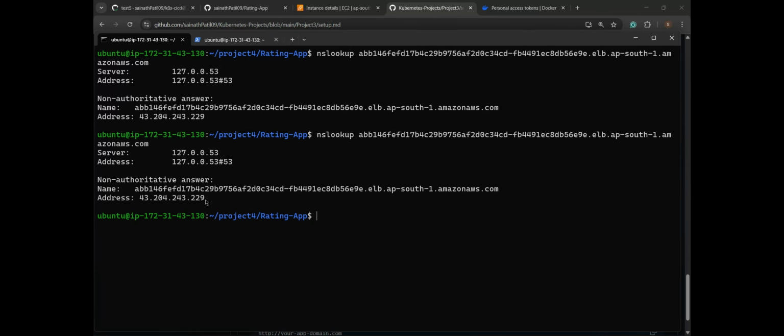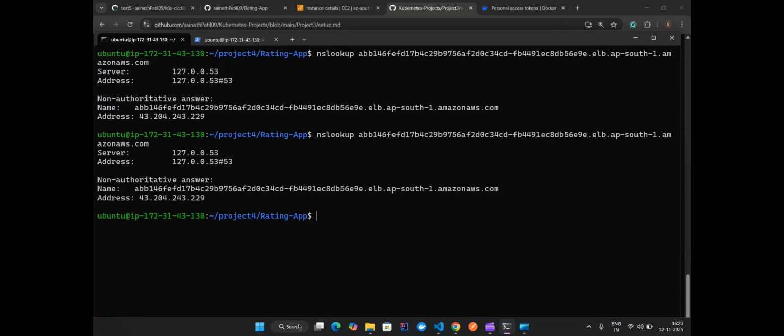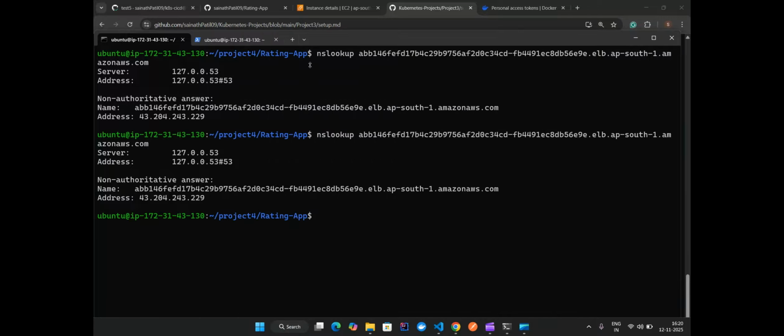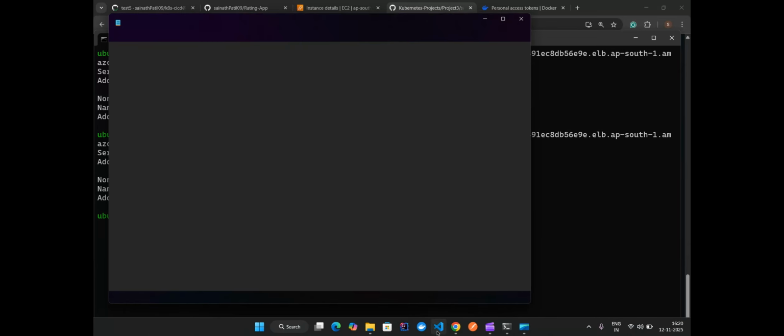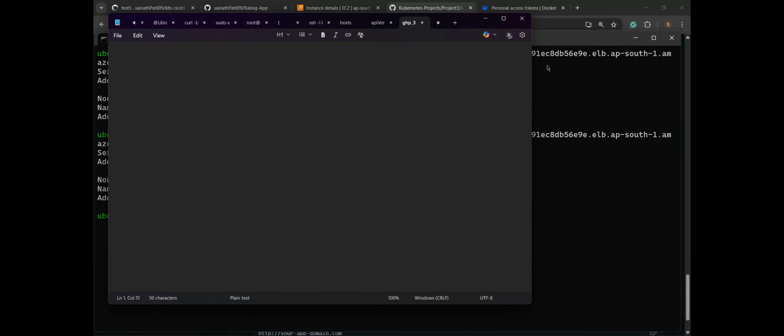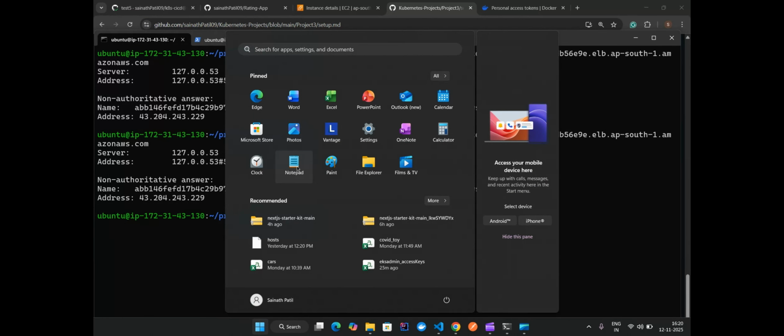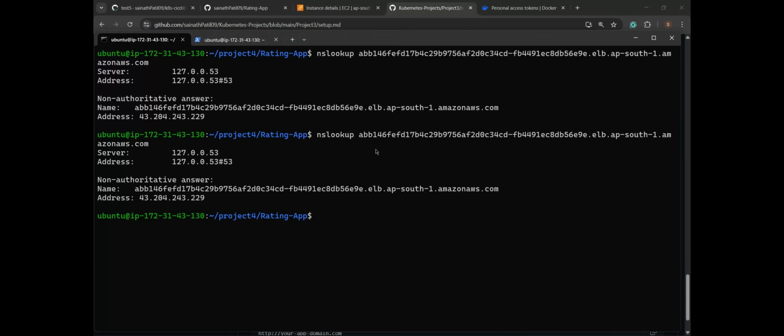So we got an IP address here. Let's take this IP and then open your /etc/hosts. If you are a Windows user, come to your Notepad. But you need to open your Notepad in administrative mode. So let's open that first. Run as administrator.